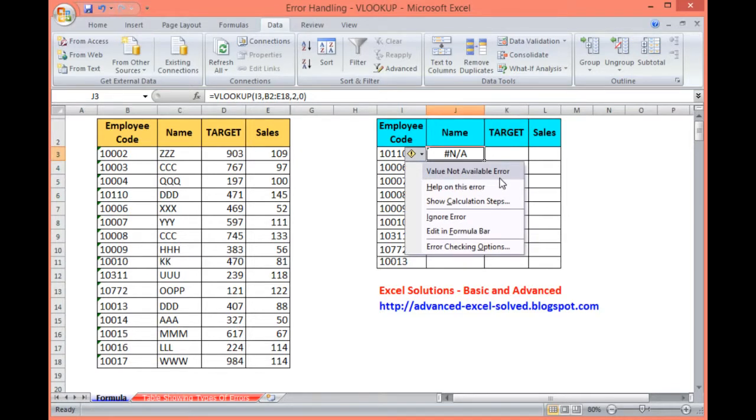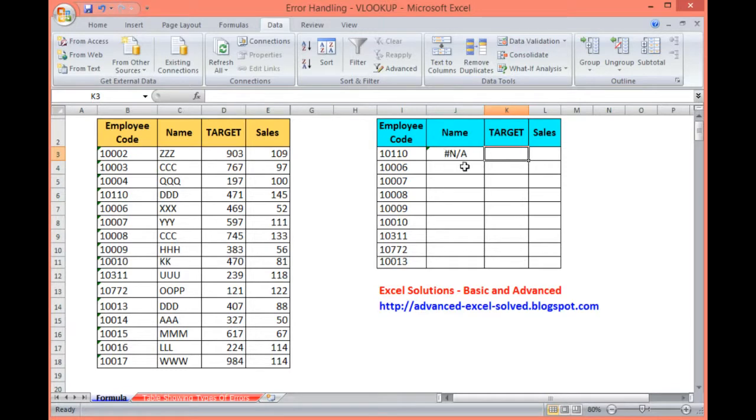This is the value not available error. So let us analyze why the value is not coming. If you look carefully, between this cell and this cell there is a little difference. Look here, there is a small triangle in this cell. It means the cell has something to say.